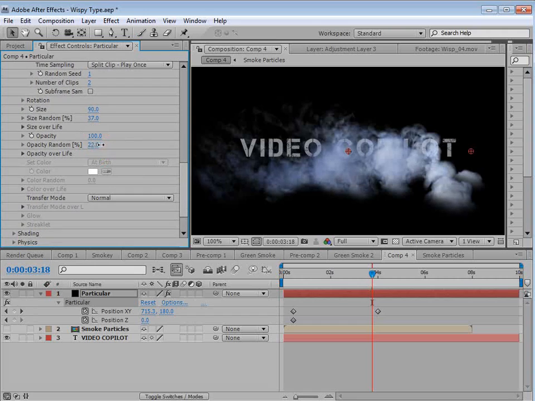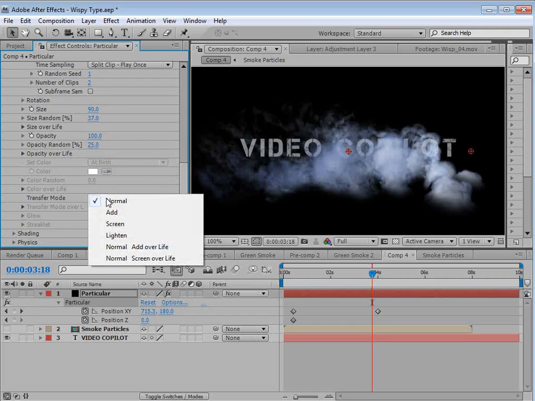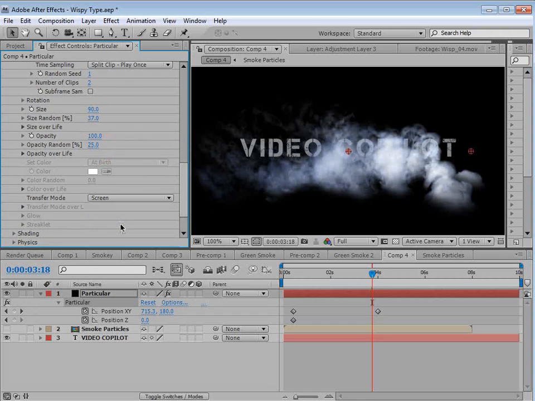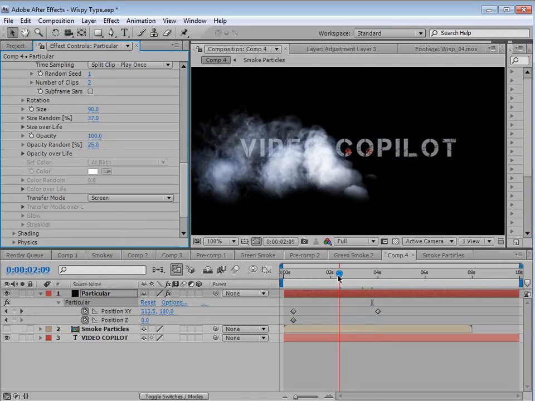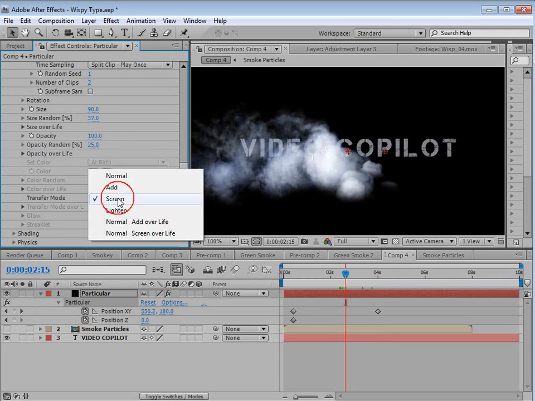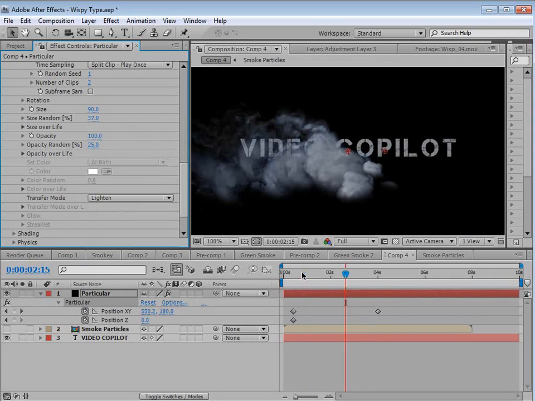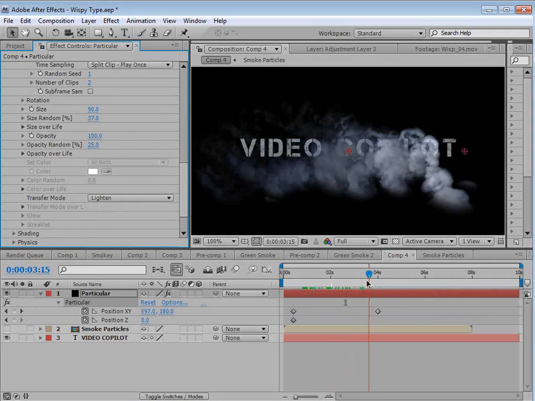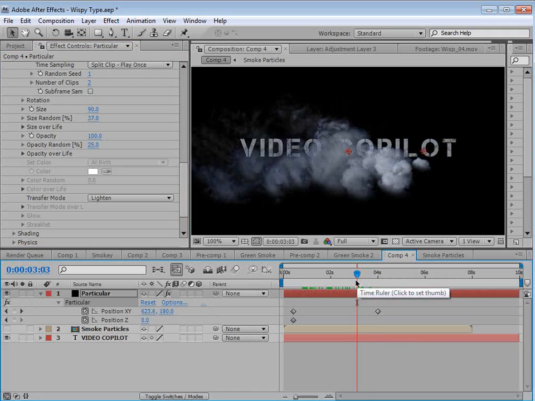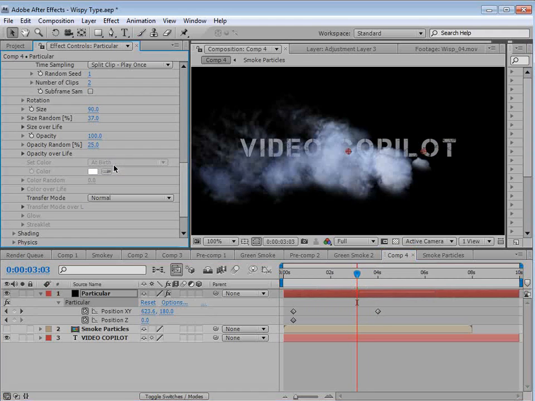We'll turn that up. And we could change the transfer mode to screen, and that gives it kind of a nice glowing look, or to lighten, which is kind of an interesting method for blending images that you don't want necessarily to increase in brightness. So, you know, it's kind of a cool one. We can just experiment. Right now we'll try normal and we'll see where that takes us.